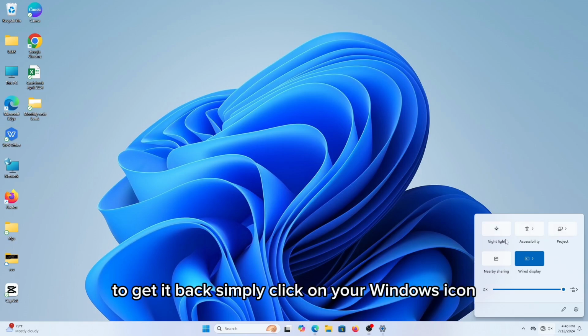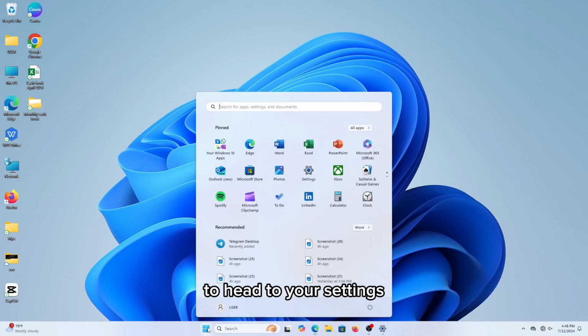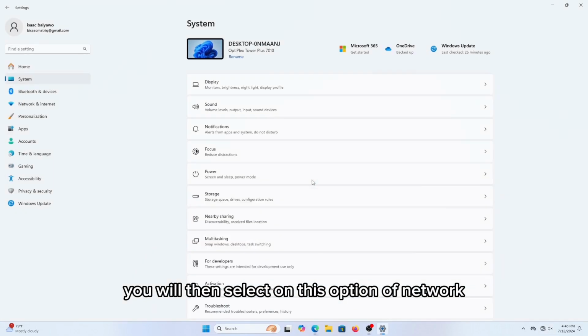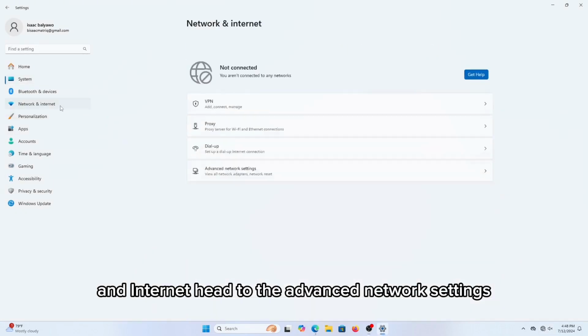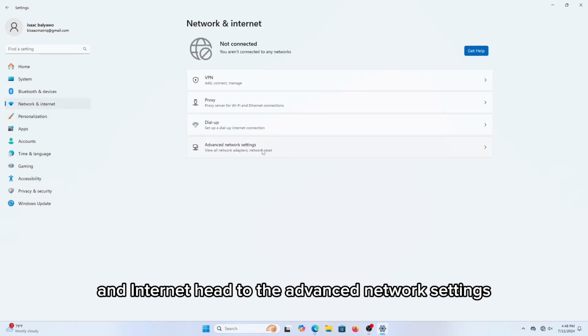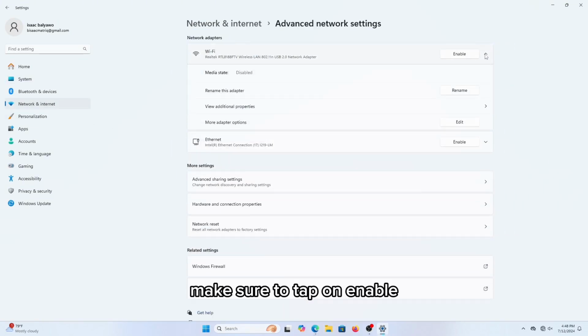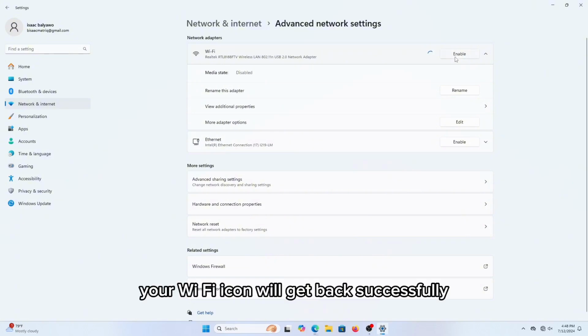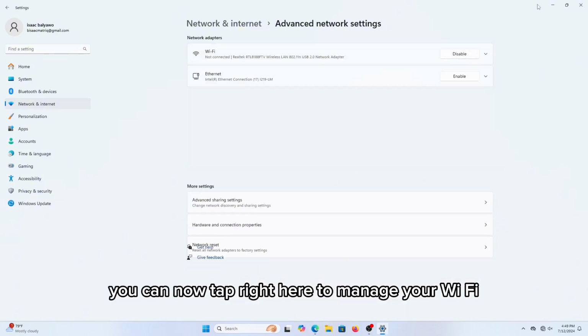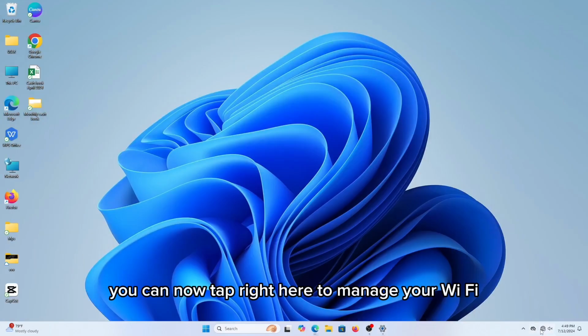To get it back, simply click on your Windows icon to head to your settings. You will then select on this option of Network and Internet. Head to the Advanced Network settings. On the first option of Wi-Fi, make sure to tap on Enable. Your Wi-Fi icon will get back successfully. You can now tap right here to manage your Wi-Fi connections.